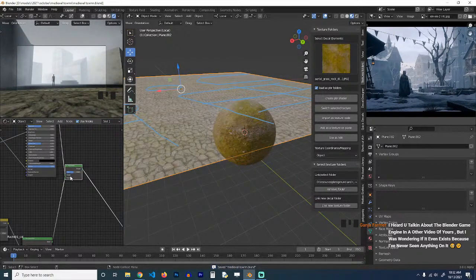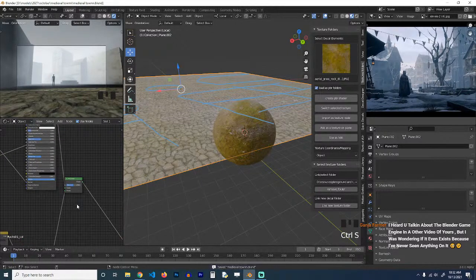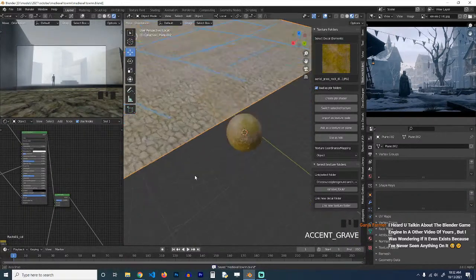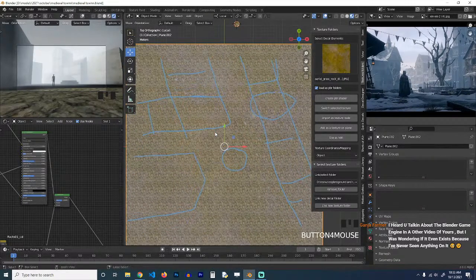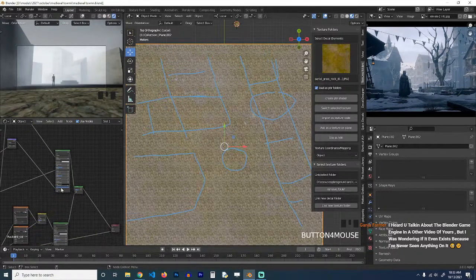I've heard you talking about Blender game engine in another video of yours, but I was wondering if it even exists because I've never seen anything on it. Yeah, so the Blender game engine was removed from Blender after the introduction of Blender 2.5. That's why you never hear anyone talking about it. It was removed, but someone forked Blender and added the game engine. So what remains of the Blender game engine is being created by someone else, not the Blender team itself.